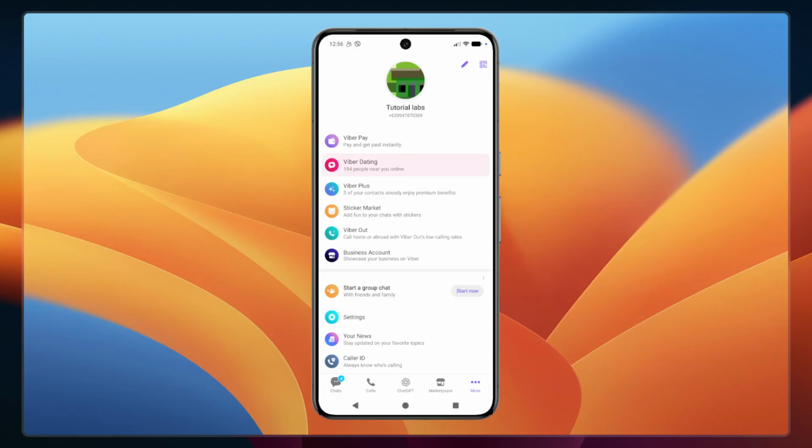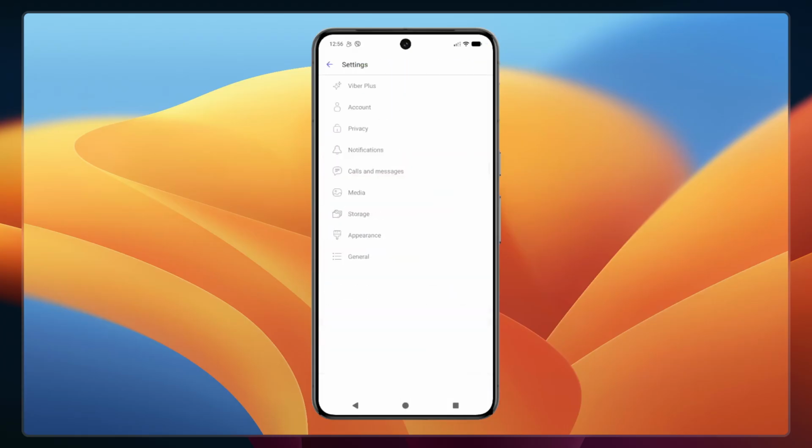From here, look for the option labeled Settings and tap on it. This is where you can customize and manage all aspects of your Viber experience, from privacy controls to notification preferences. Now that you're in the settings menu, you'll see a list of different categories. Scroll through these options until you find calls and messages, then tap on it.